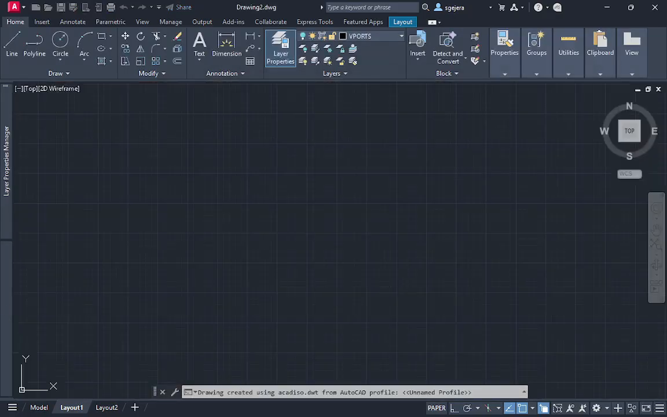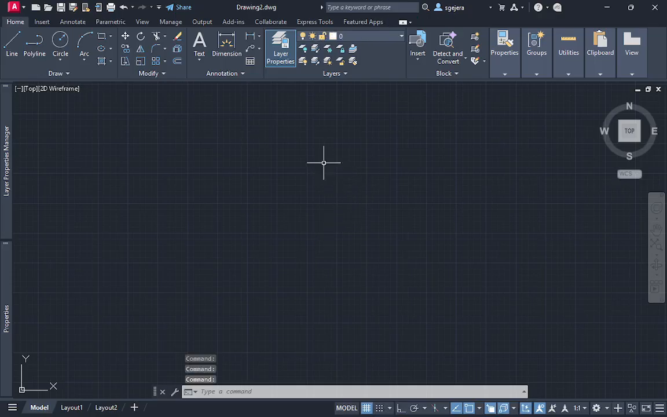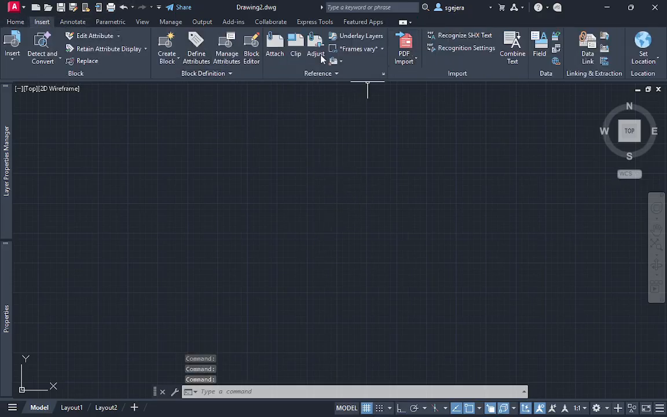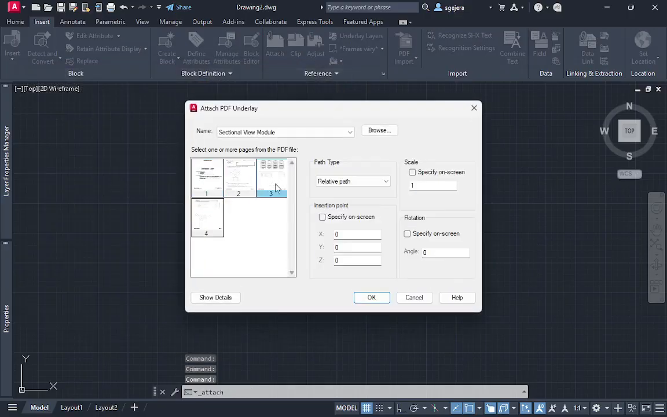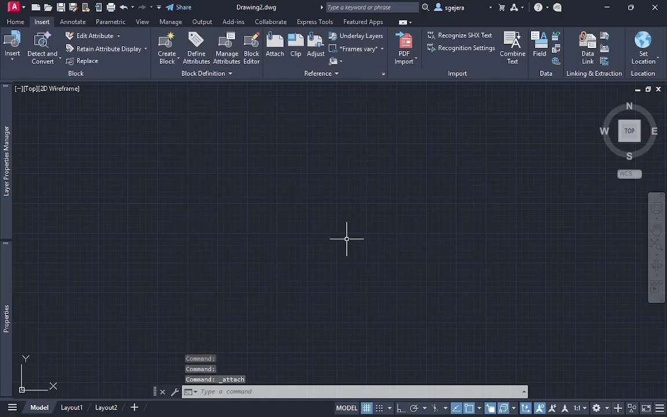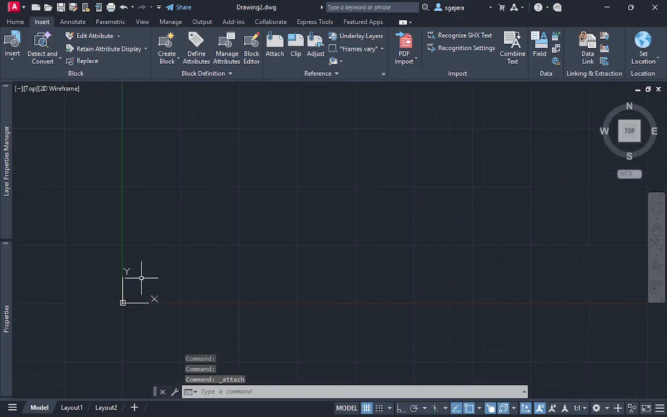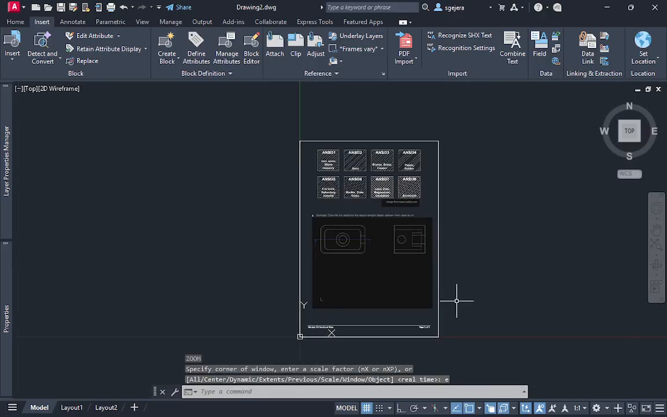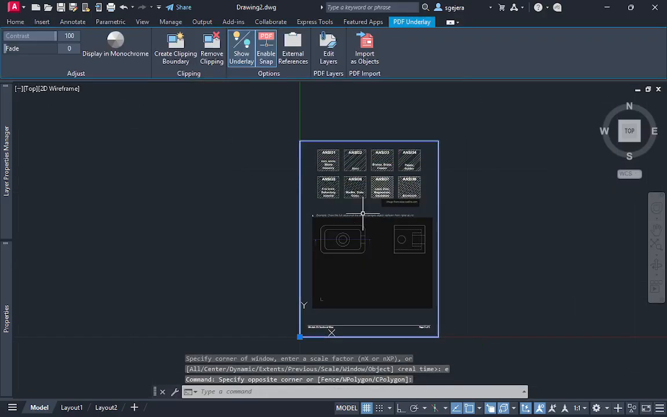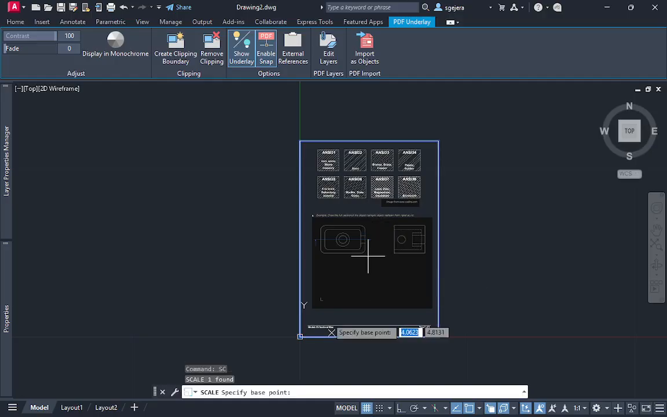Para lang mas malinis, let's create a new file. Tapos, let's do insert, attach. Tapos, sectional view ulit. This time, page 3 yung gagawin natin. Pero, ang gawin natin is, let's scale this up, no, para hindi tayo magka-problema. Scale up na natin to. Let's do scale.